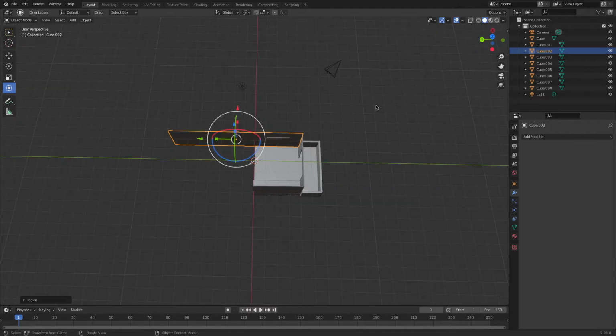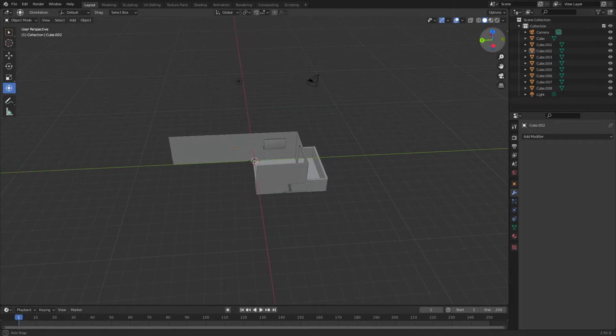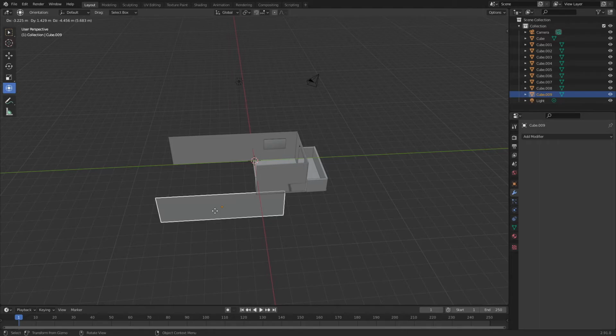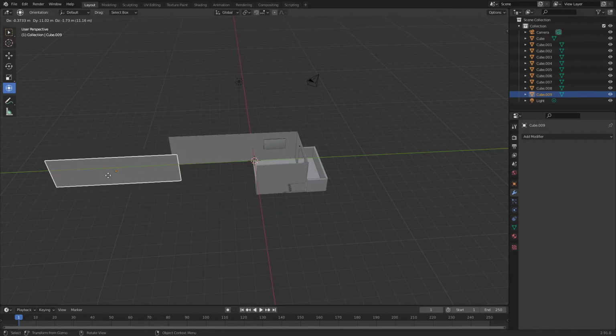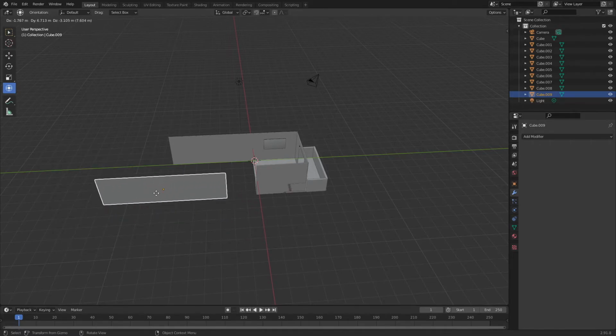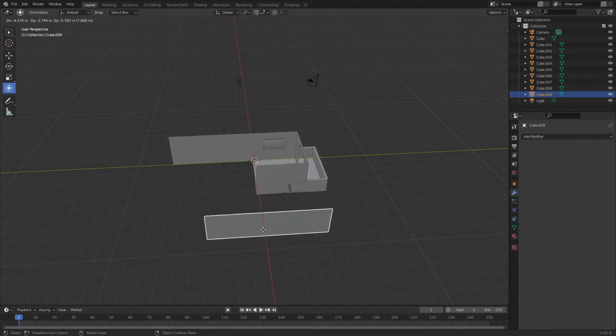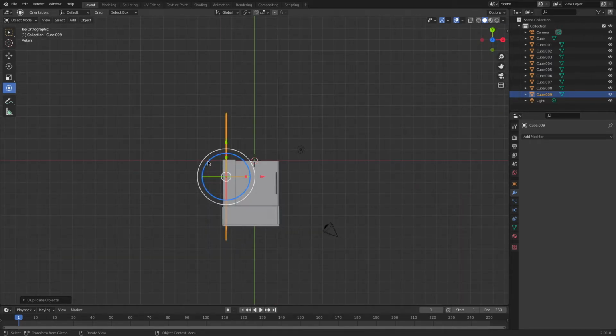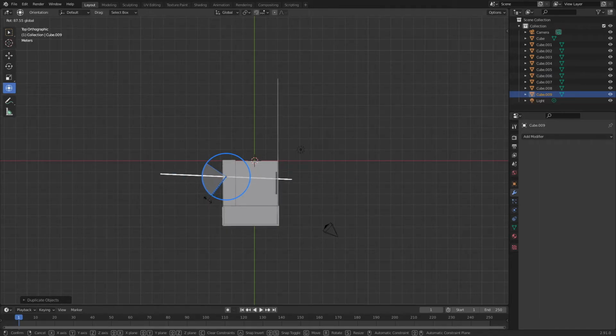So now I will make a duplicate object and place it here. I'll place it here, and then I'll go to the Z axis and turn it into 90 degrees.